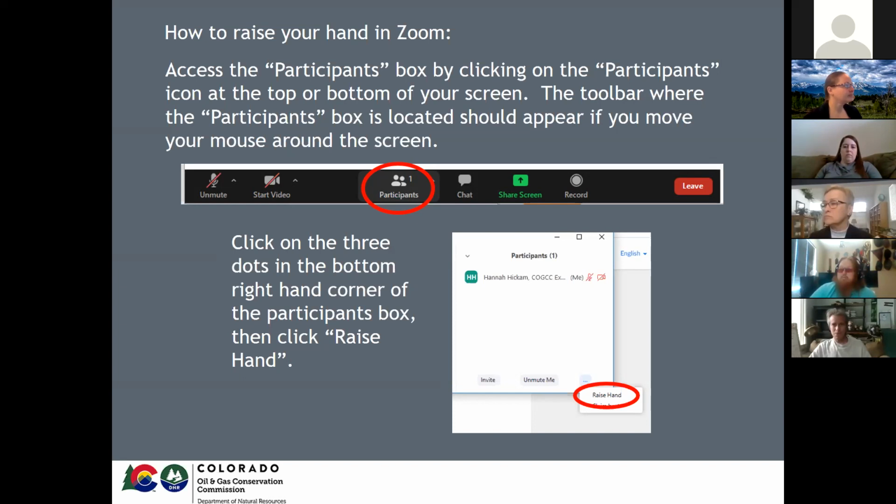So Hannah, I answered that one, but now that I'm looking at the map, it appears that township 9 South 93 West and 9 South 92 West are not shown in that map layer, so we may need to make an adjustment there.